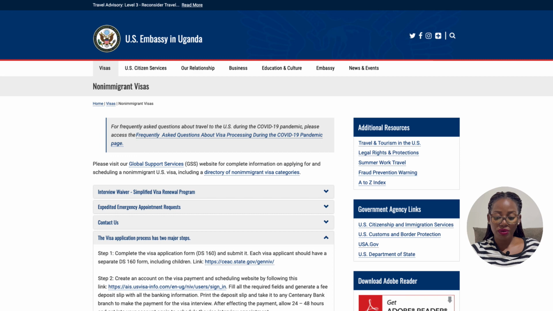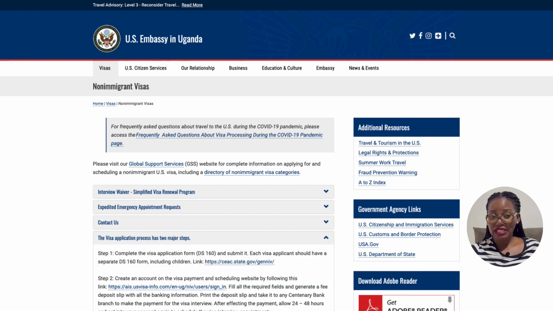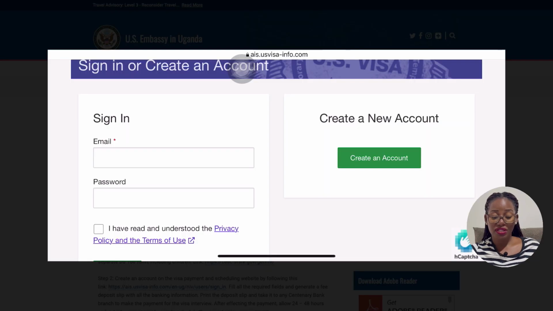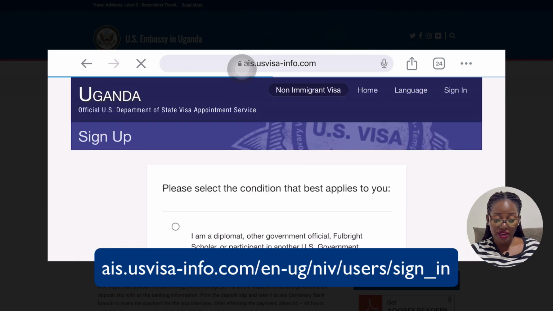So you will go to this website that is on the screen. Remember that they told us the visa application process has 2 major steps. So we did the first step, which is filling in the DS-160, though we have not completed it. And there is another step, which is to pay and book your visa appointment date. So this is the step we are going to. So you go to that website on the screen and create an account. Remember, you don't have an account, so you have to create one first.